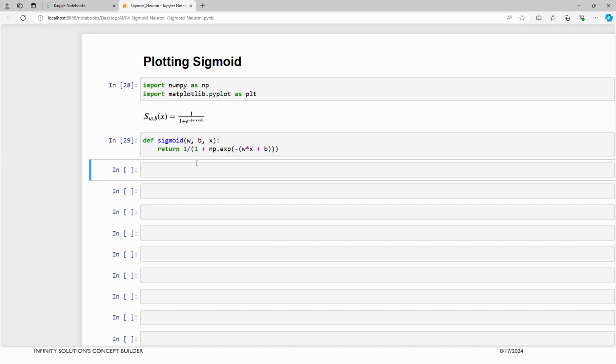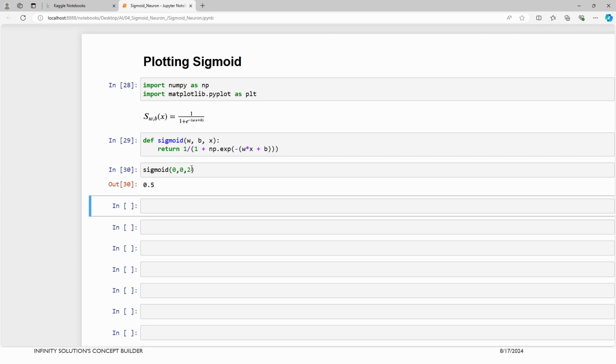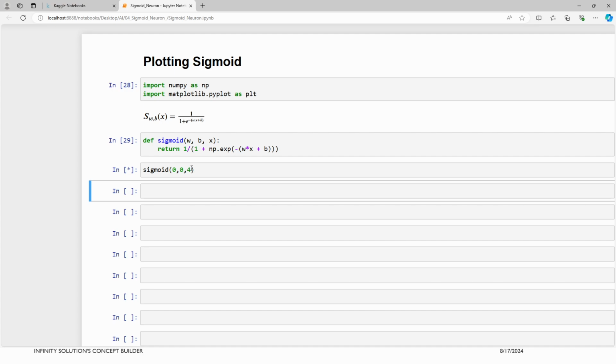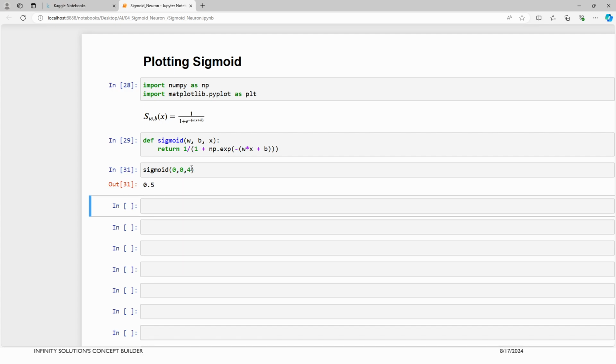Now let's call this function and see if it's working perfectly on our known inputs. You have to give in the same order: w, b, and x. So let's say our w is 0, our b is also 0, and x doesn't matter, then it's e power 0. So it should give 0.5. I hope it will return 0.5. Yes, perfect. So x doesn't matter, you can verify it, because the entire term is getting 0.